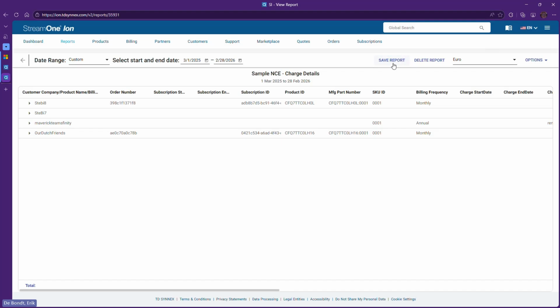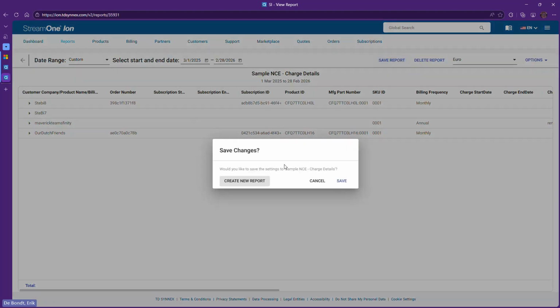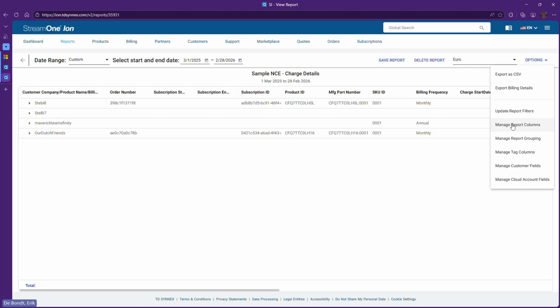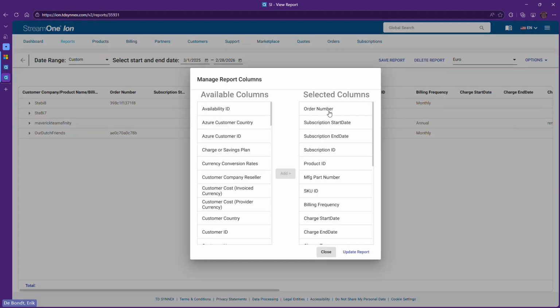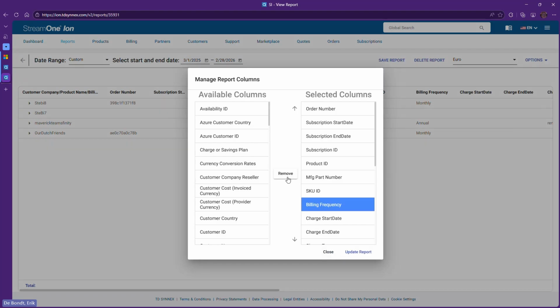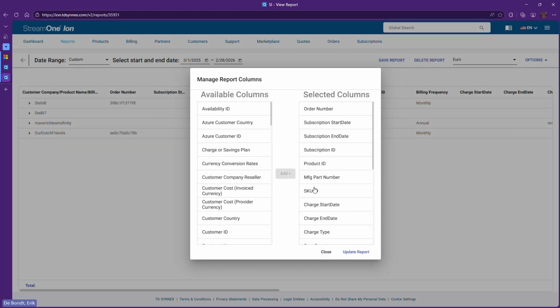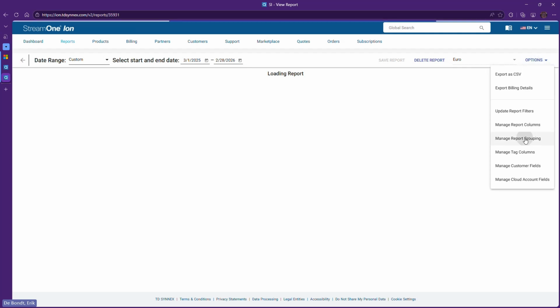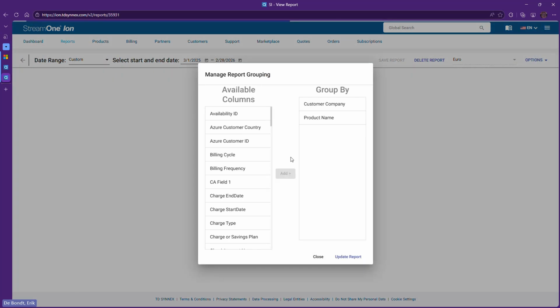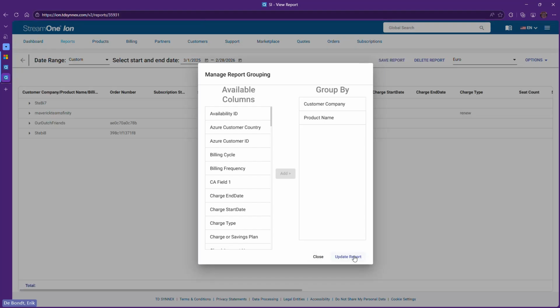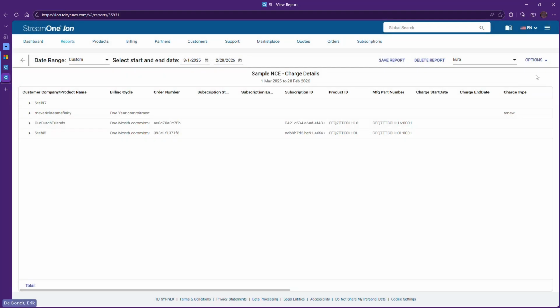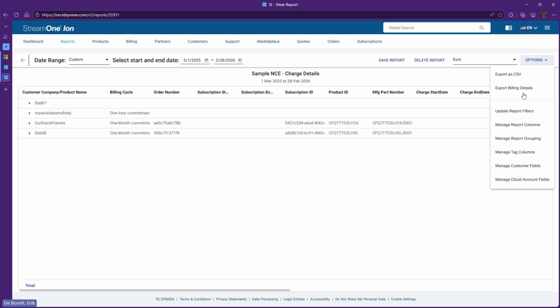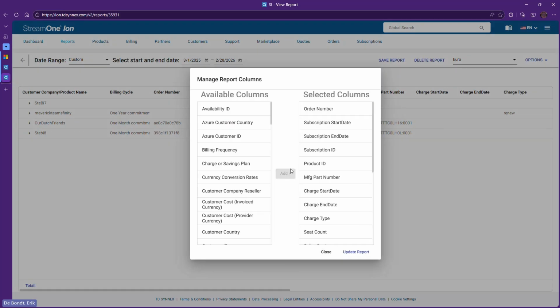If you save a report, you make a new one, you can save the current one, or for instance, I saw that I don't need those fields anymore. Report columns: the billing frequency, I don't need it anymore, and the SKU ID I don't need anymore. Okay, update. And in the grouping of the report, I don't need the billing cycle anymore because all those are now in my manufacturer part number. But you see the billing cycle is still there. Why? Because I changed it from one to another. The billing cycle, remove.